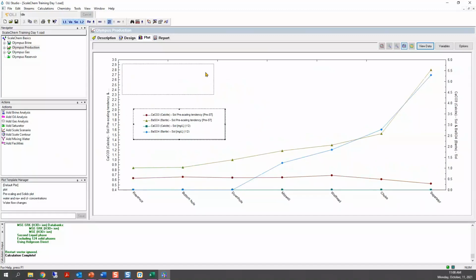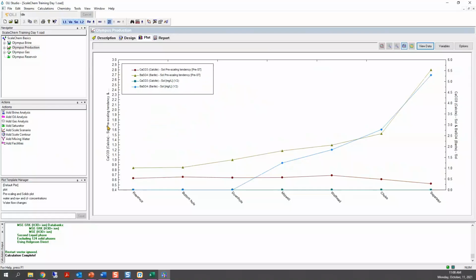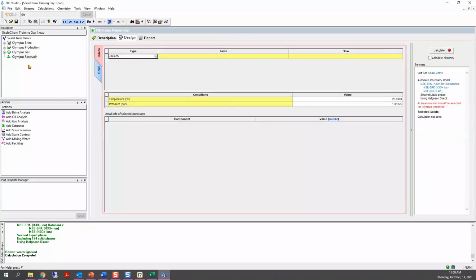Great questions. So we were talking about combining the brine and the gas, but now we need to make sure that we understand what's happening at reservoir conditions. Reservoir conditions will have some solids. They will also be in equilibrium with that gas and with that brine, and we need to account for all of that. To do that, we will use the saturator tool. We have already added it here, and we named it Olympus Reservoir.